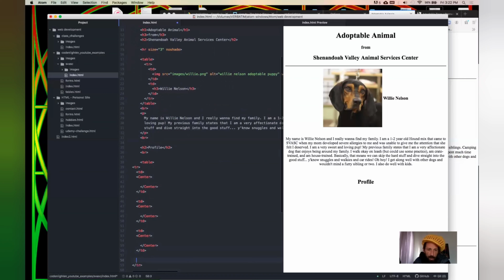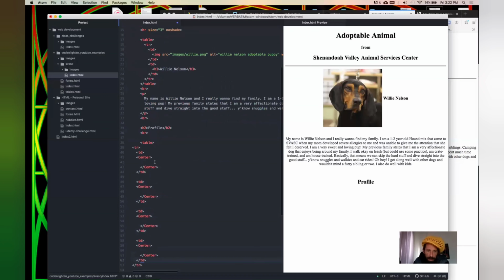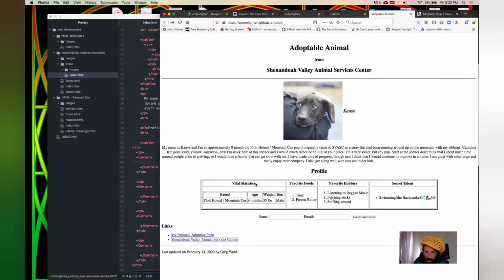And here's the fourth one. You know, that might confuse you, but sometimes it's easier for me to do that and just make them all right there, ready to go. So the first thing we had was vital statistics.